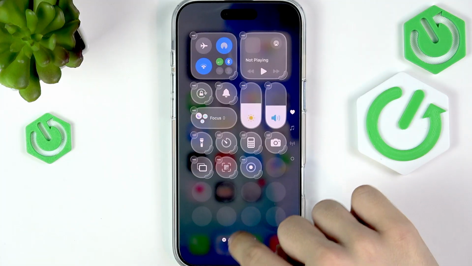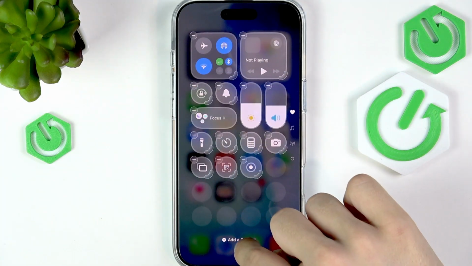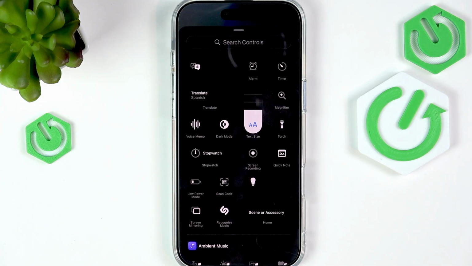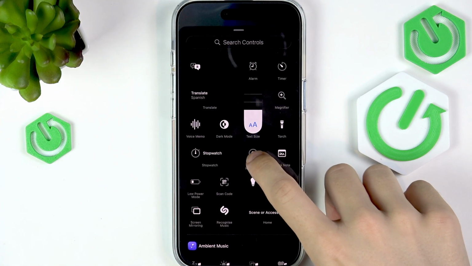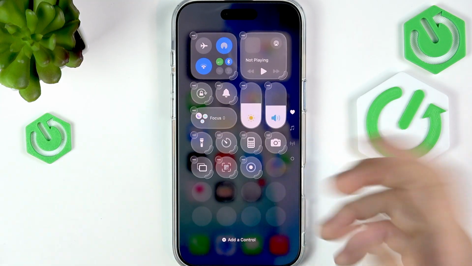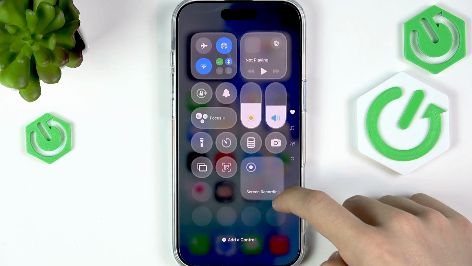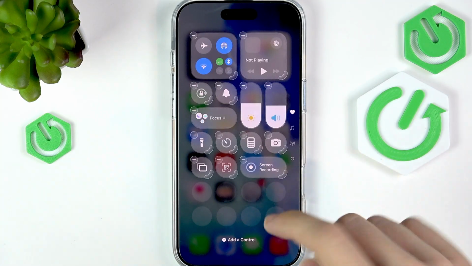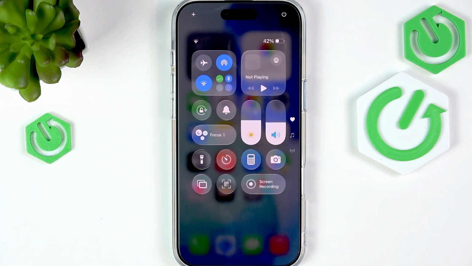Okay, I failed. And now find screen recording. Tap on it and it's added. I already have one, so I'm gonna just remove it. You can always also resize it if you want. Now let's click anywhere to exit the editing mode.